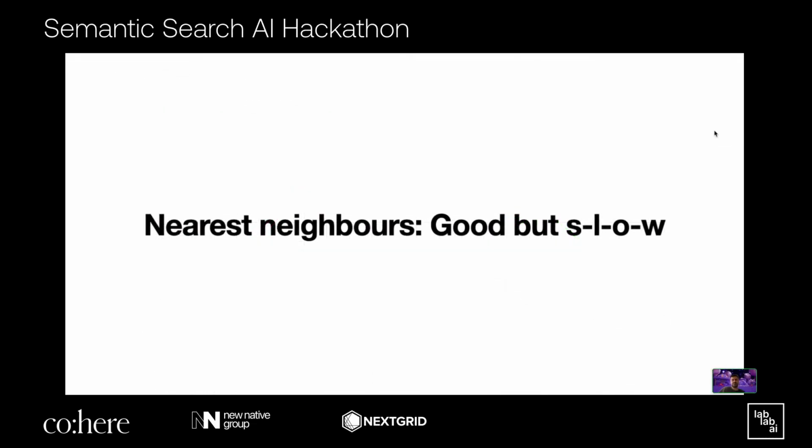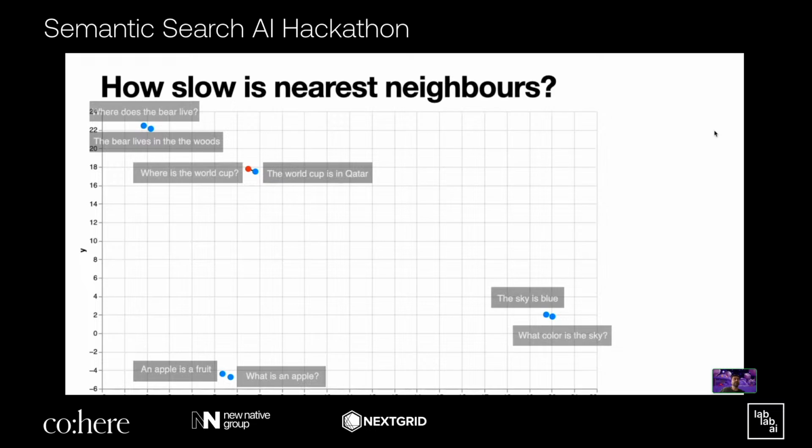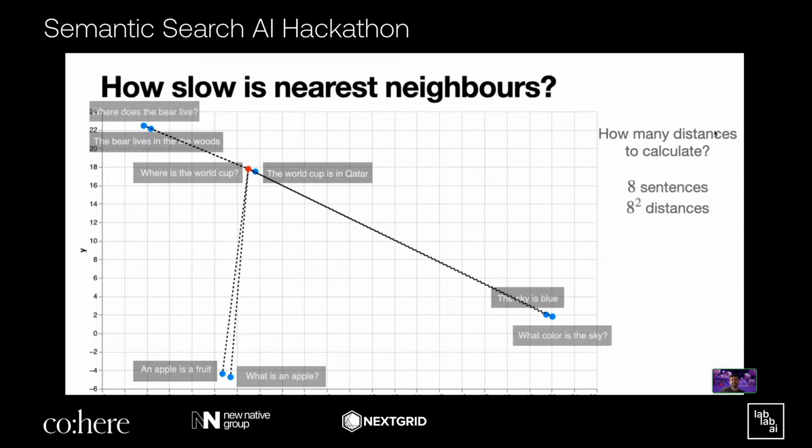So just some openers for the next talk. The nearest neighbors is a pretty good algorithm, but it's actually not that fast if you just do it by itself, right? If I want to find the closest sentence to where is the World Cup, I would have to calculate pretty much all the distances with every other sentence in the space. This takes time, and I actually would have to calculate all the distances between all the sentences. So if I had 8 sentences, it's 8 squared distances, and if I had a thousand sentences, a million, and in general it's n squared.